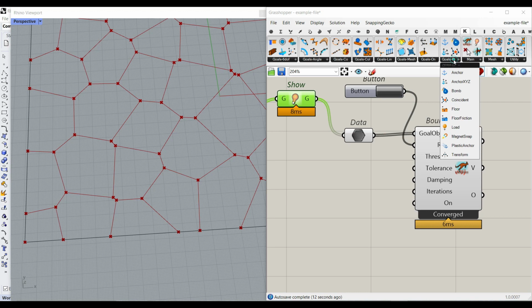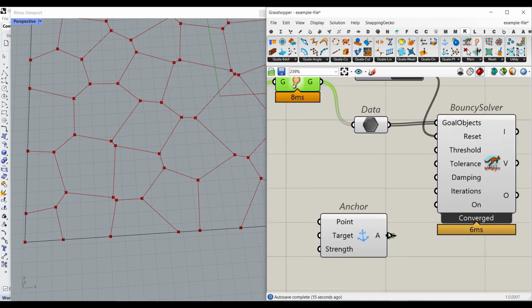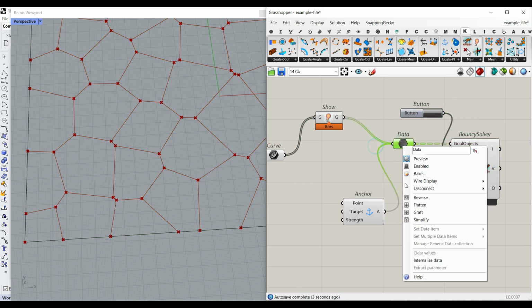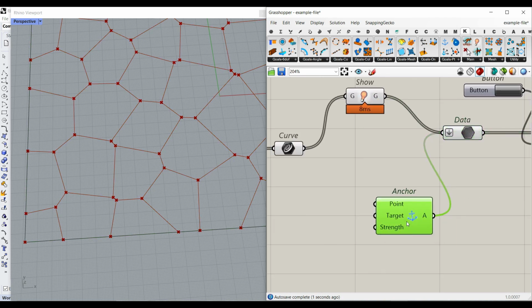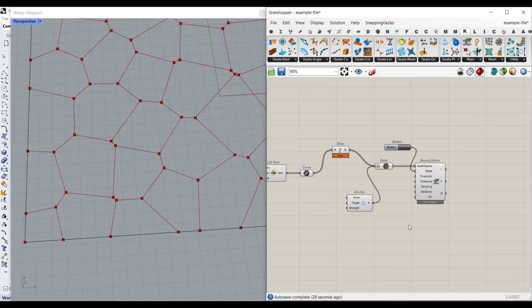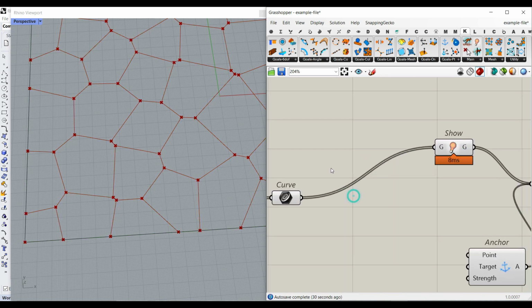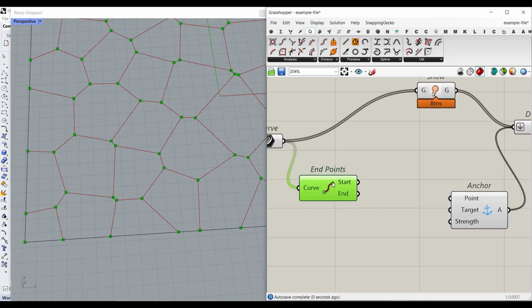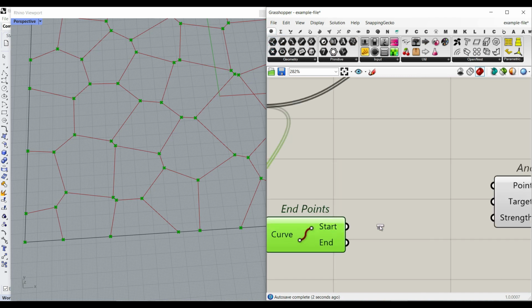So I'm going to go to the goals point anchor, and we have to remember to flatten this data so everything is in one group. We have to define the point for anchors, so these are the points. For the points I'm going to just go to curve and use the start and end points to get all of those points. Let's put them into one point, with the shift key.